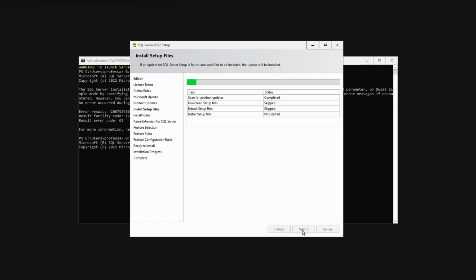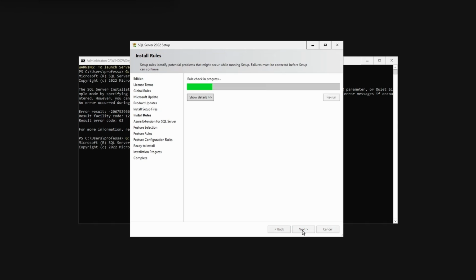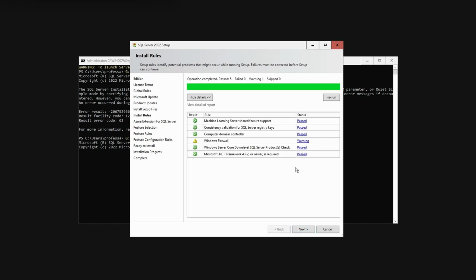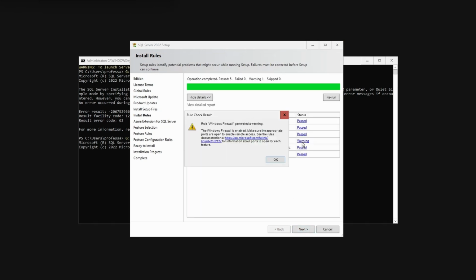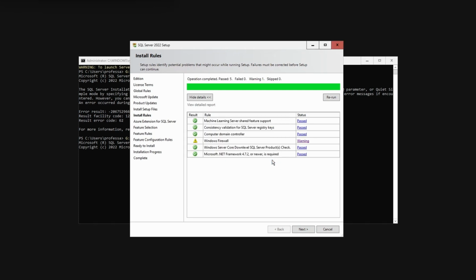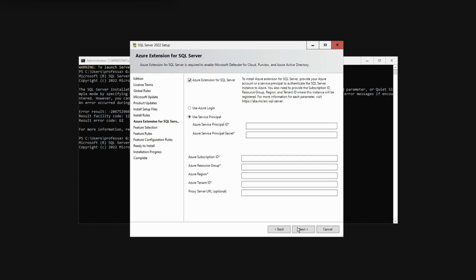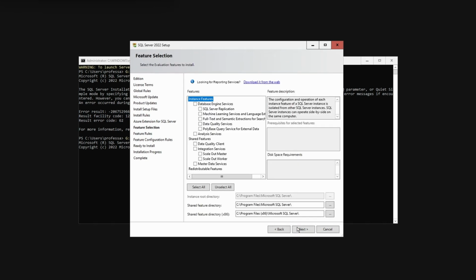And select your update option. Check the warning status for Windows Firewall. We'll address the Windows Firewall warning later following the installation. Check or uncheck the Azure Extensions box as applicable. Select your features. However, be mindful that some are not compatible with Windows Server Core.